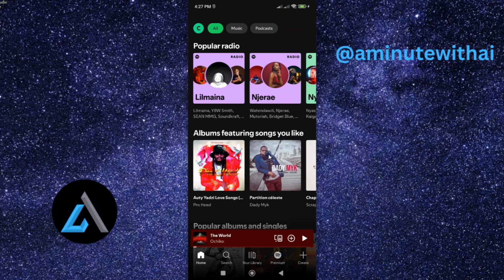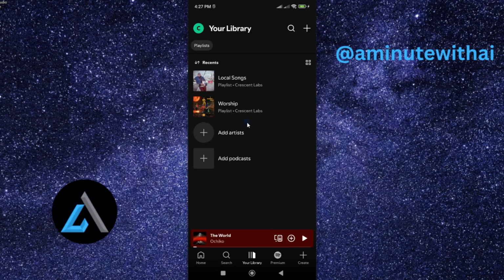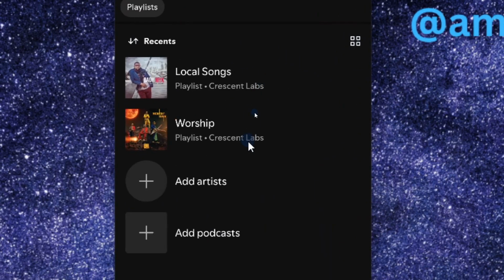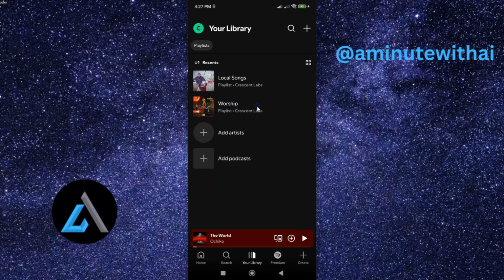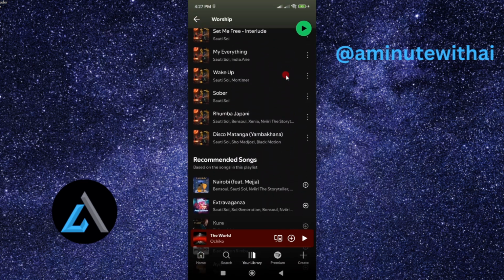Now the first thing you need to do is to go ahead and identify the playlist that you want to make private. And you can easily see your playlist by tapping on your library here. If I go ahead and tap on your library, this will display all the playlists that you have. I currently have 2 playlists, local songs and worship. In my case, I want to make this worship playlist private. So I'll go ahead and tap on it and it will display all the songs that are on this playlist.